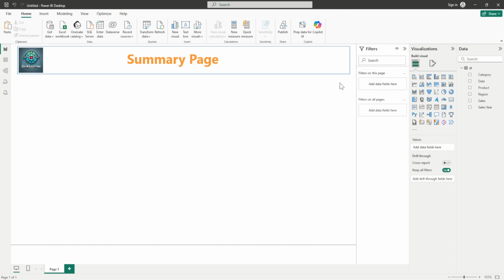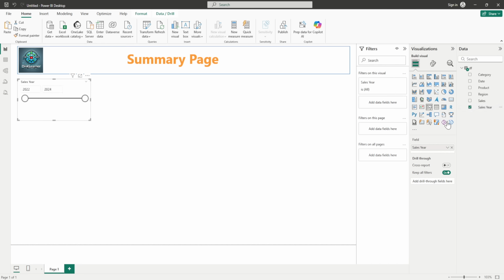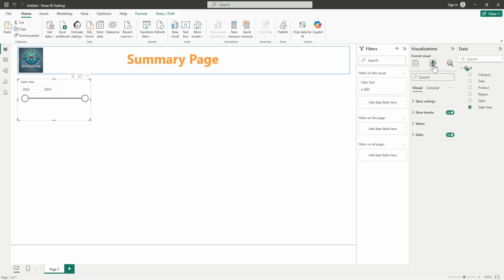In my summary page, what I require is a slicer. So I can click on the slicer and the slicer is here. I can arrange it accordingly. In the slicer, what I want to show is the sales here. So I'll just select this and it will show me it in this pattern. I don't want it in this pattern. I want it to be shown not as between, but as a vertical list. So it shows me the vertical list. I'll just resize it according to my requirement.